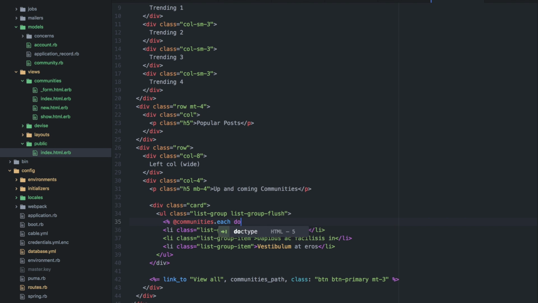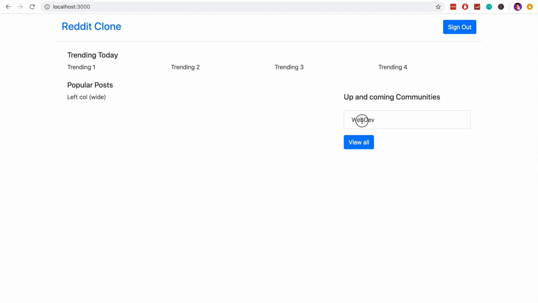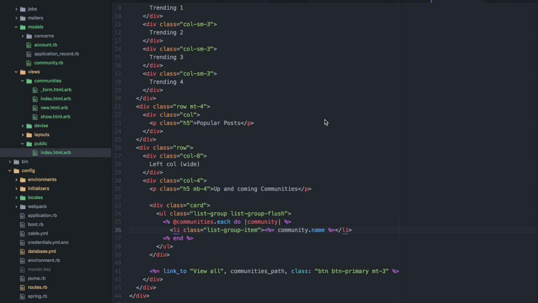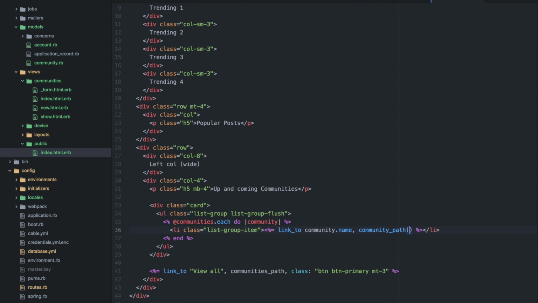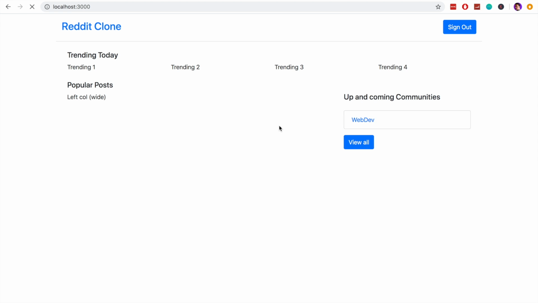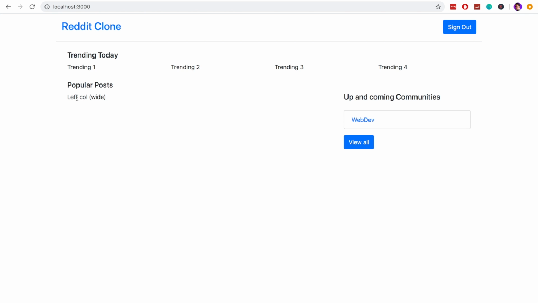And we'll iterate over these communities and output the name as part of this list. Let's delete some of these entries. We'll add the community name. So let's reload the browser and we can see the new community has been added. So let's add a link to this. So this link will point to the community path. We'll also need to pass in the community variable. So when we click on it, now we get directly to that community, so that's good.